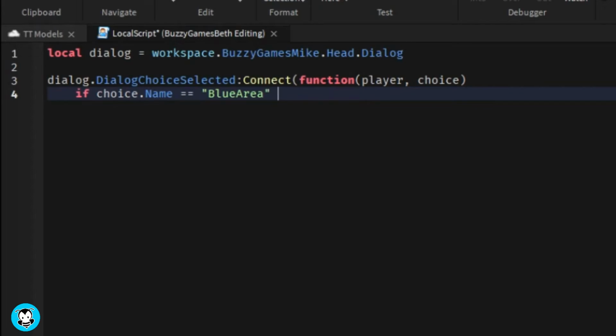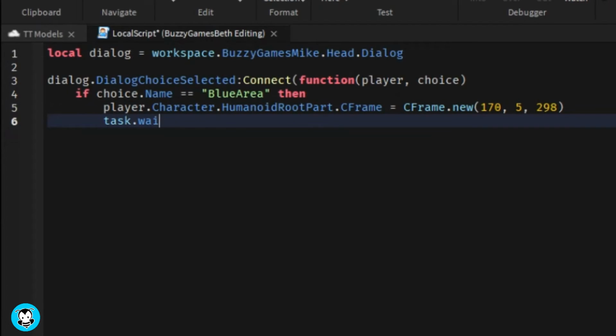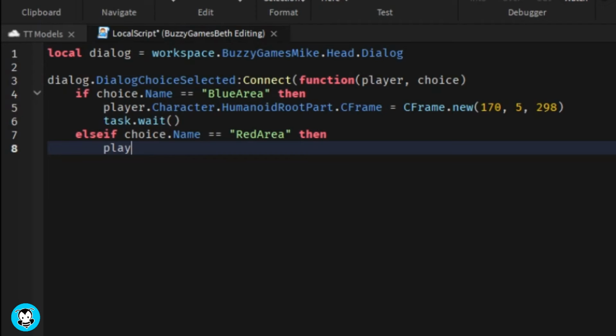So I got CFrame.new and I got these coordinates by copying the position of the blue part and then I'm just going to paste it there. The only thing I changed is the y-axis, which was originally 0.5. It might be different for you guys, but always change the y coordinate to a higher number, okay? So 5, 6, 7, so that you're not teleporting inside of your part, you're teleporting on top of your part.